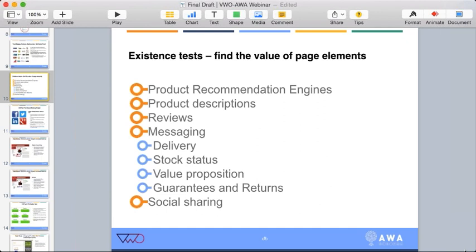The far more interesting one, and also very counterintuitive, is around guarantees and returns. This is one of those best practices, and it's hard to argue with that. It makes sense that when you're selling something, offering a good guarantee and having a solid returns policy has got to be good for the sales process, right? There's no other way to look at it. And yet, sometimes it gets in the way.